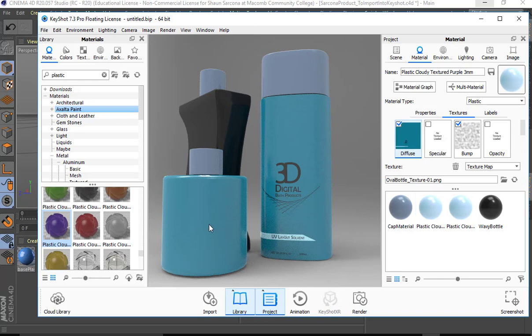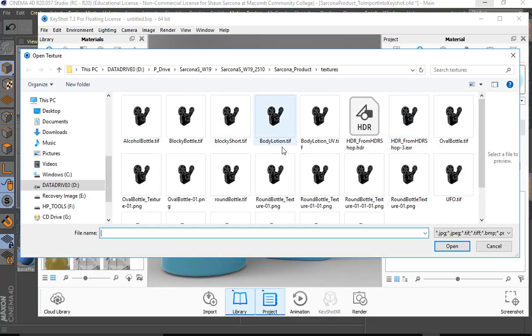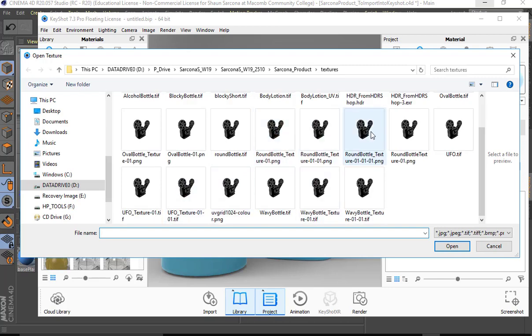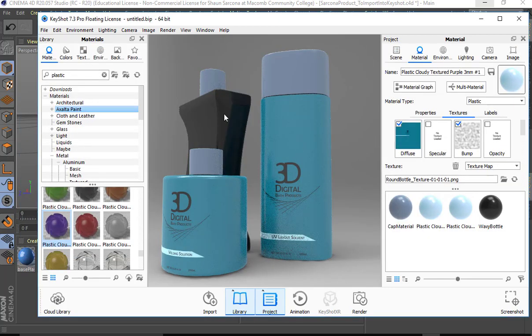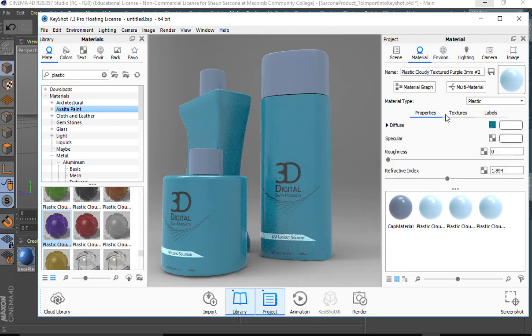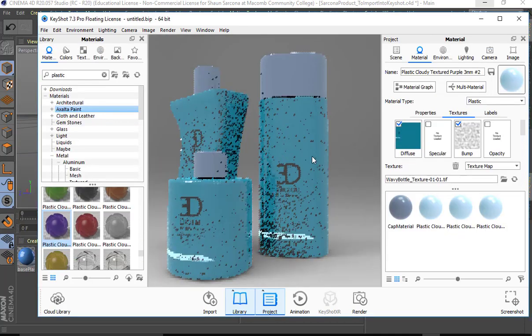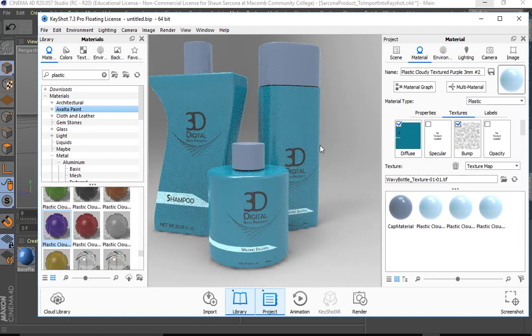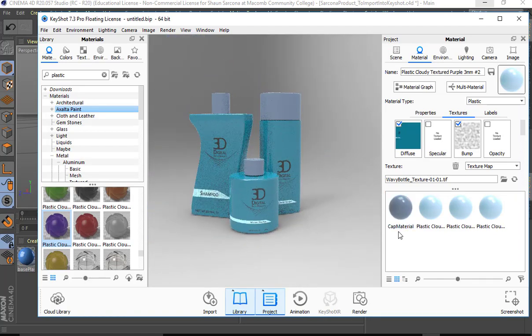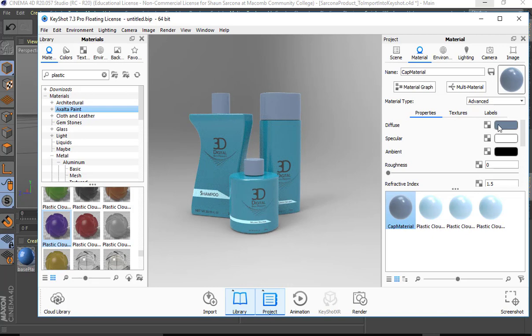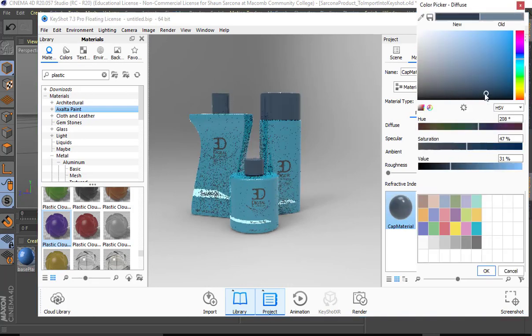Now it's on this object, and then I can just double click it, double click the diffuse, and load its texture, round bottle texture right there. Okay, I can also right click on this one, paste that material, double click it, go to textures, double click, wavy bottle texture, and now all three have their specific texture loaded onto them. Here's the cap, double click this, I can choose the specific color I want for the cap, and again, you're able to see it pretty much live, like you click it, it changes, and it's rendering as we're doing this.